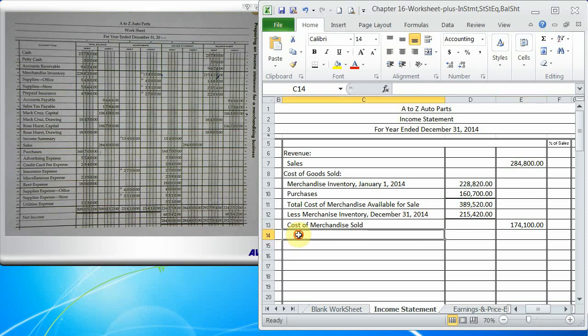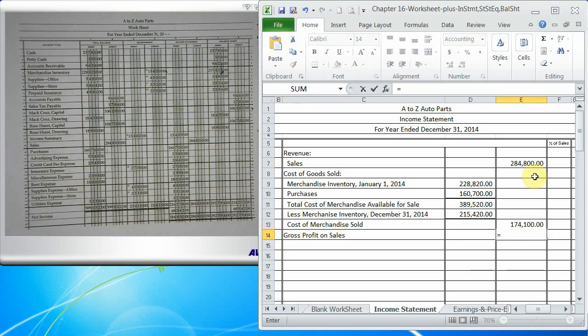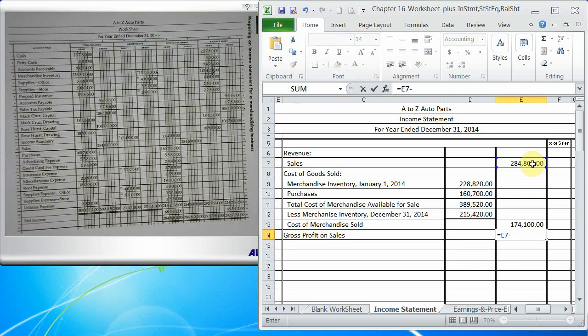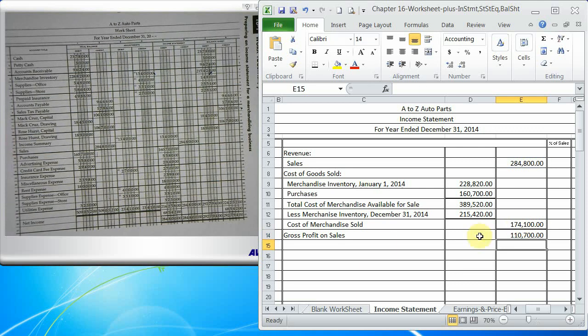Okay. Now with this, I won't indent this. We have gross profit on sales. So what we have then is the difference between the two, because we want to see what we made above and beyond the cost of the merchandise. So what we'll do there is equal the sales minus our cost of merchandise sold to get our gross profit. Now that's the second grouping.